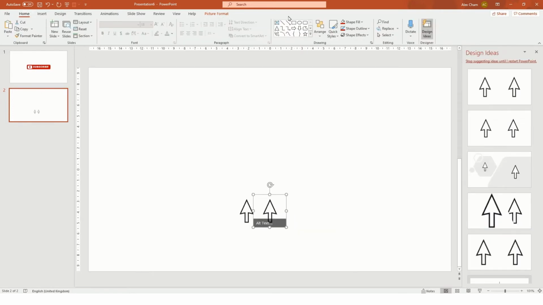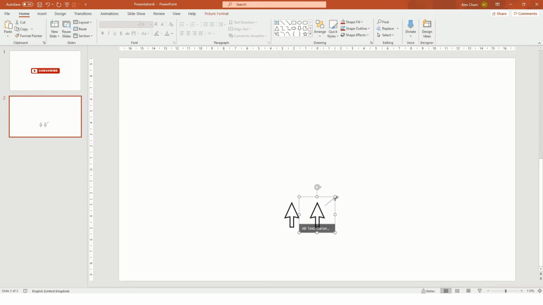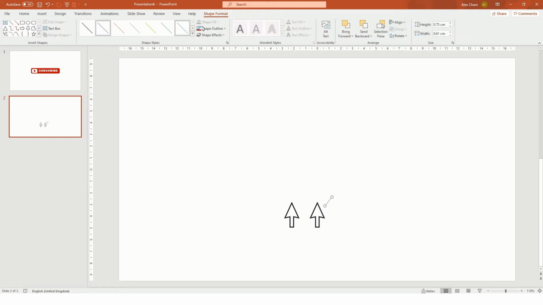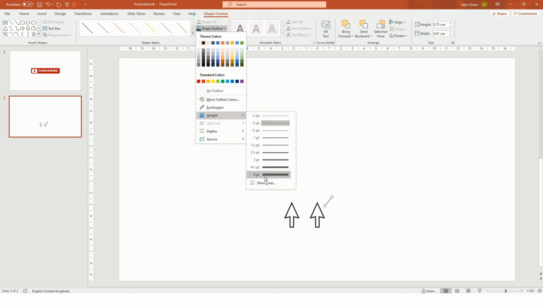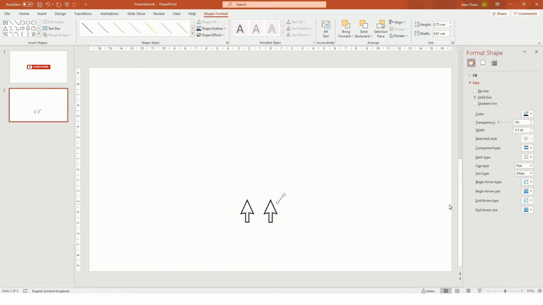And then we go home, insert some lines, because that's going to be like the mouse clicking almost. We can go shape format, shape outline, black, shape outline, weight 6, maybe 3 even. Okay, let's just go more lines, right? Firstly, let's just make the width a bit more, so let's say 3, right? And then we need to make the cap type round, right?